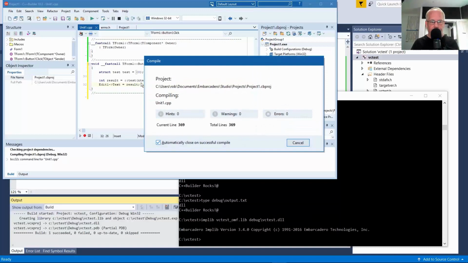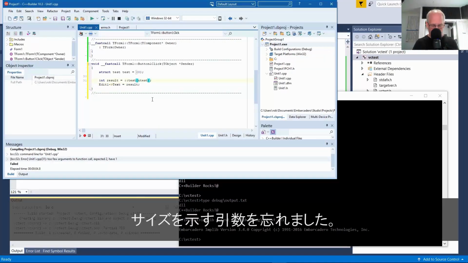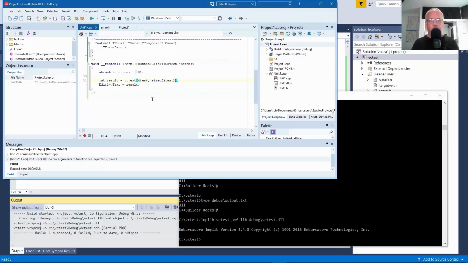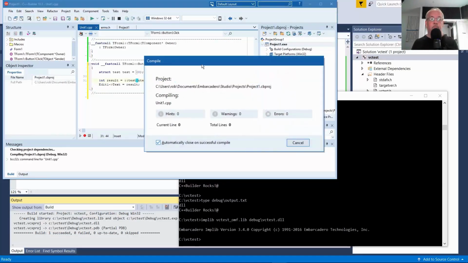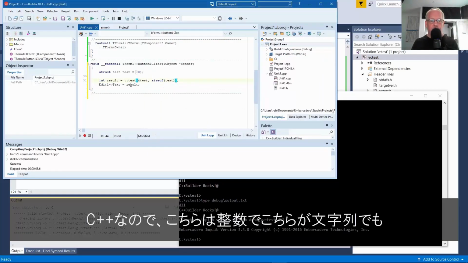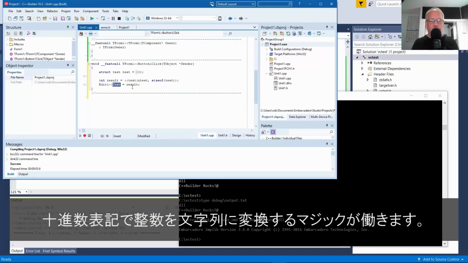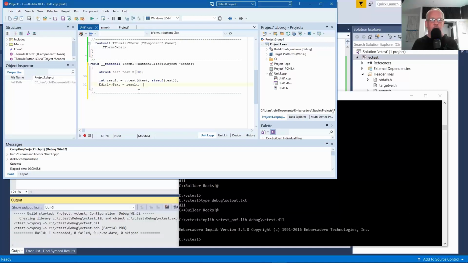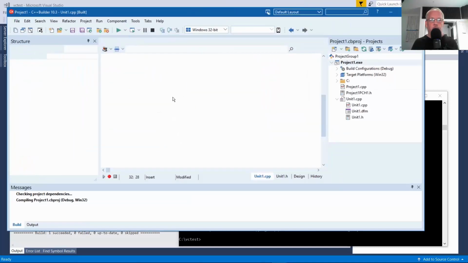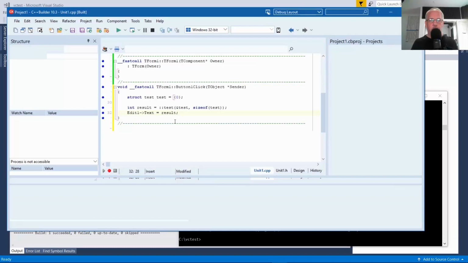Control F9 to compile. I forgot the size argument. So being C++, even though this is an integer and this is a string, it's going to do the magic to convert that integer to a string using decimal representation. So let's run this.